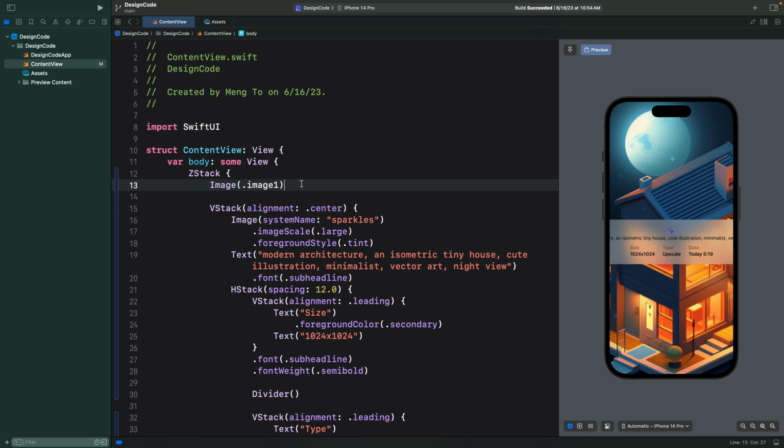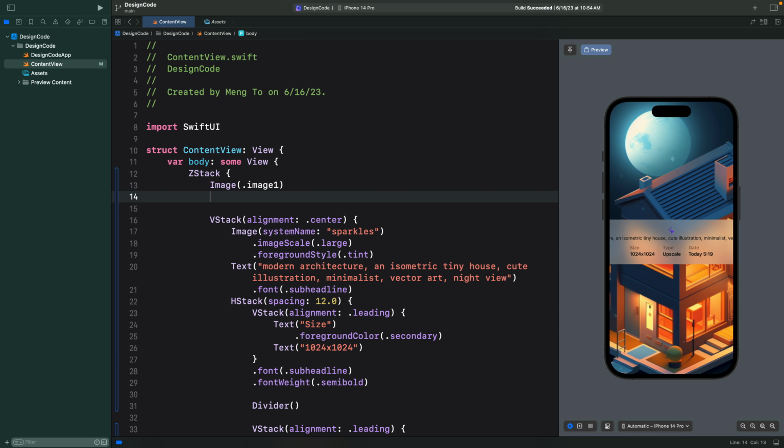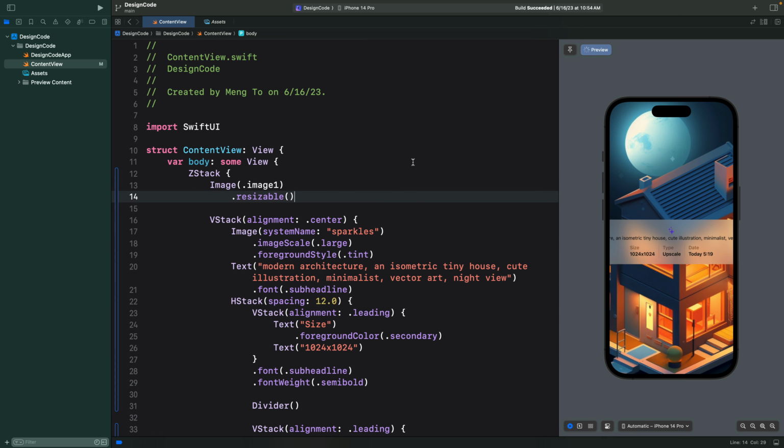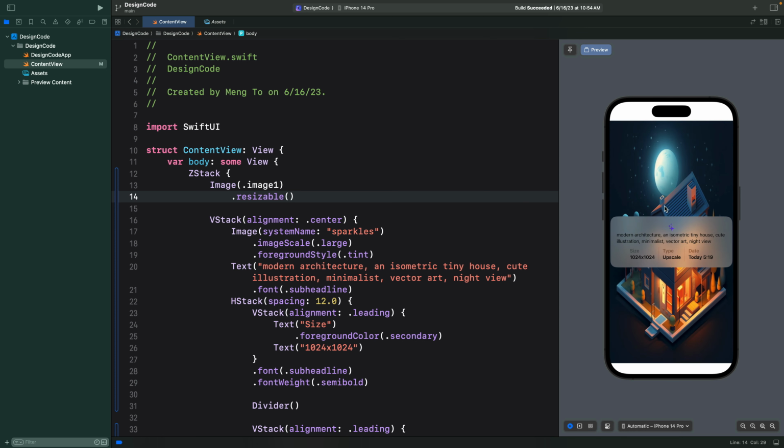So what you want to do is to scale it down to fit the screen. So we're going to add a modifier called resizable. And this is going to simply resize your image to fit the size of the screen minus the safe areas. So that includes the home indicator as well as the notch.